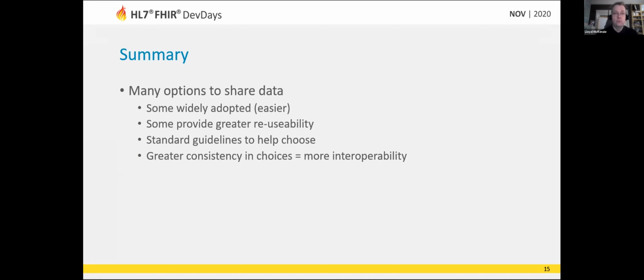And the more we get people to follow the same guidelines in terms of what they want to take on, the more likely it is that we will get interoperability, because people will be using the same approaches to solve the same problems.